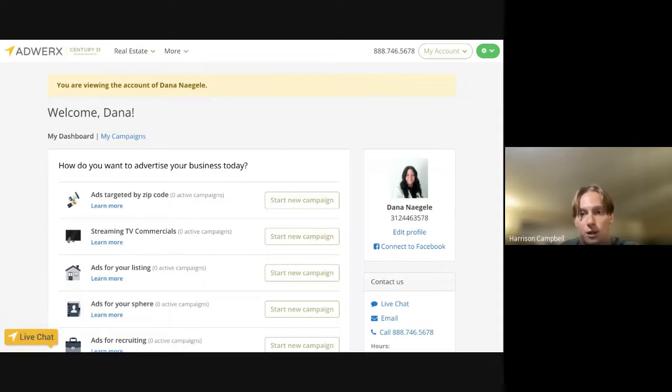How these are targeted is going to be similar to the geofencing. So we're going to drop a circle on a map that you guys get to choose. We'll actually put one up right here so you can see.